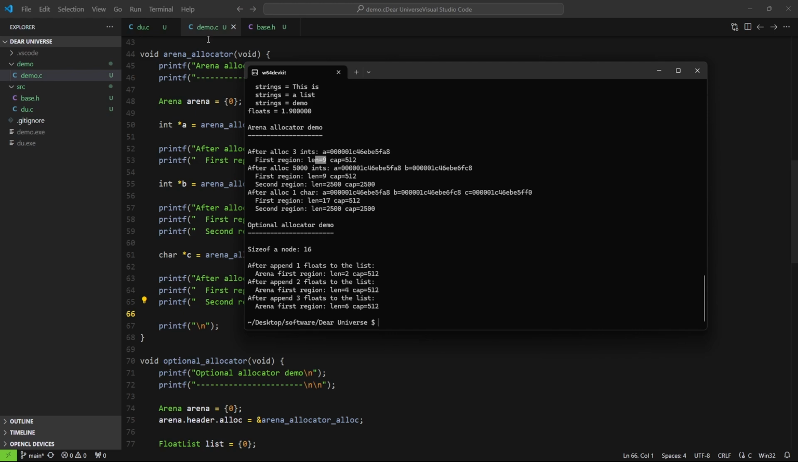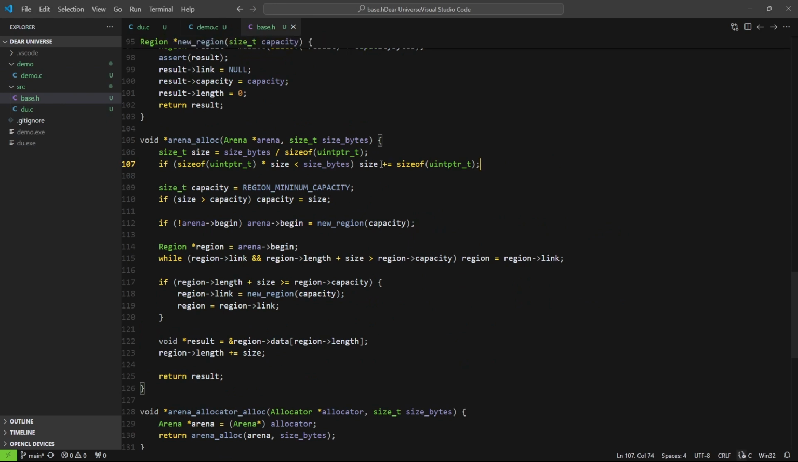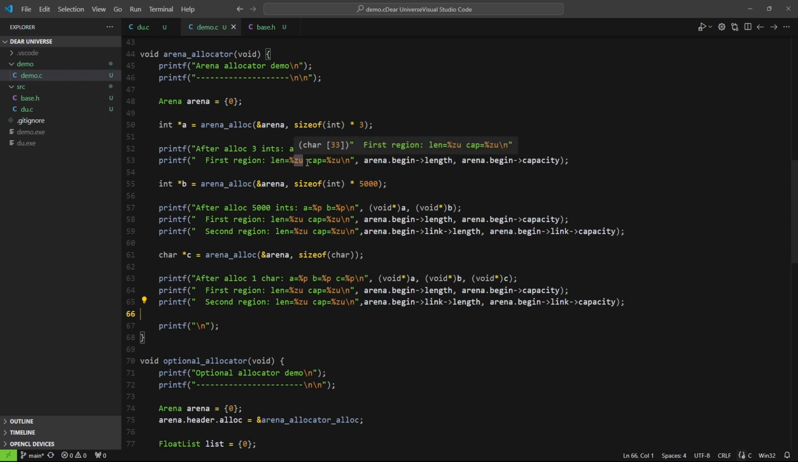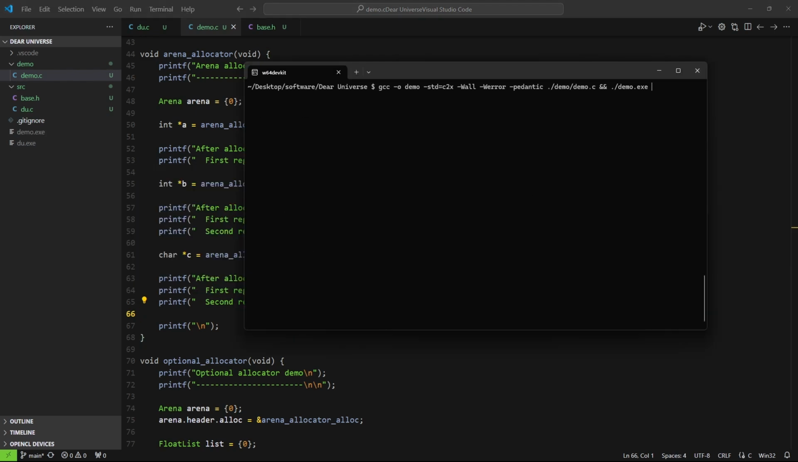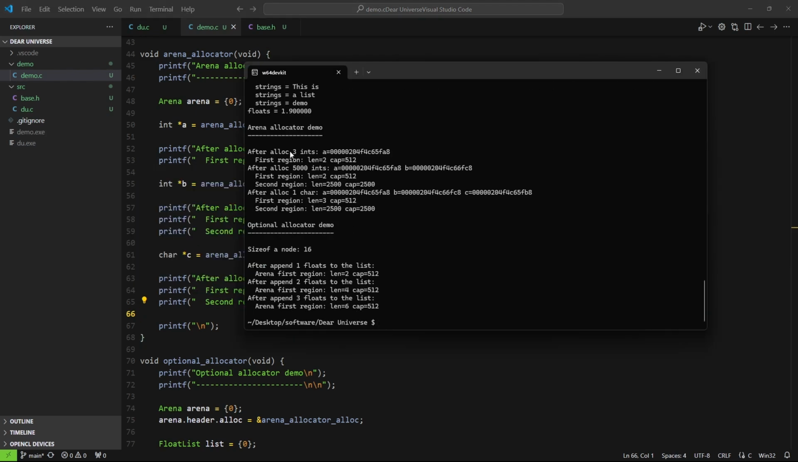Oh, this is wrong because here I don't want to increment size. We need to think about this, right? Because size is in words, not in bytes. So I need to increment by 1, right? So this is going to be size plus plus, not size plus sizeof, right? Because sizeof gives us the amount of bytes. We actually want the amount of words, so we need to increment it by 1 single word. That's why it was weird. So if we test it again, okay, now it's correct.